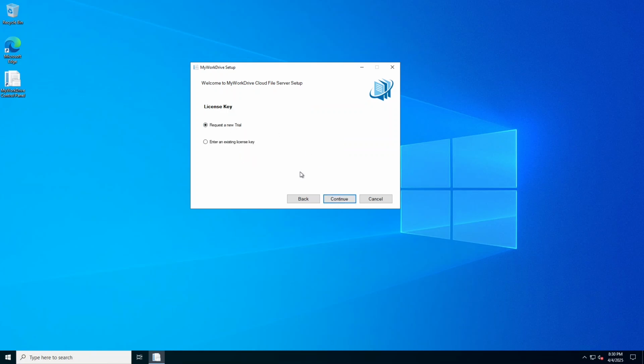Of course, we need a trial key, so we'll go ahead and request one. This will complete the trial key provisioning process. It's going to prompt us what we want our host name to be. You can change this later, but it's important that we reserve a host name for the purpose of testing and trial. And you're welcome to go to production with this host name as well. There are multiple options for publishing your MyWorkDrive server. You can visit our article in the help desk if you have any questions about that.